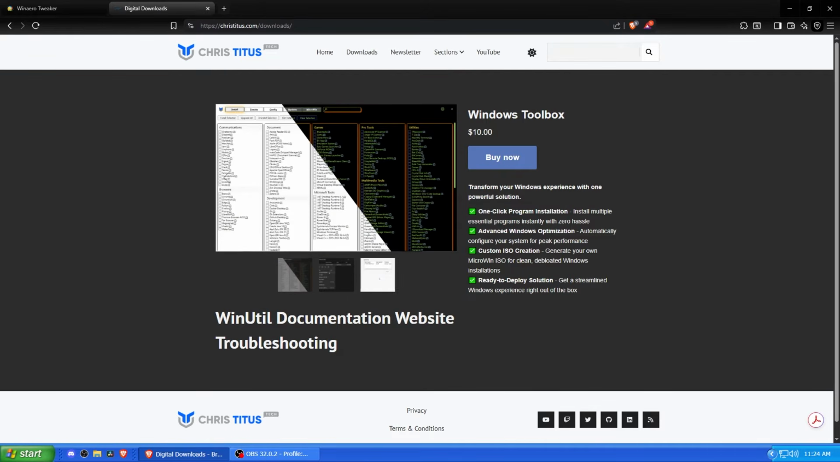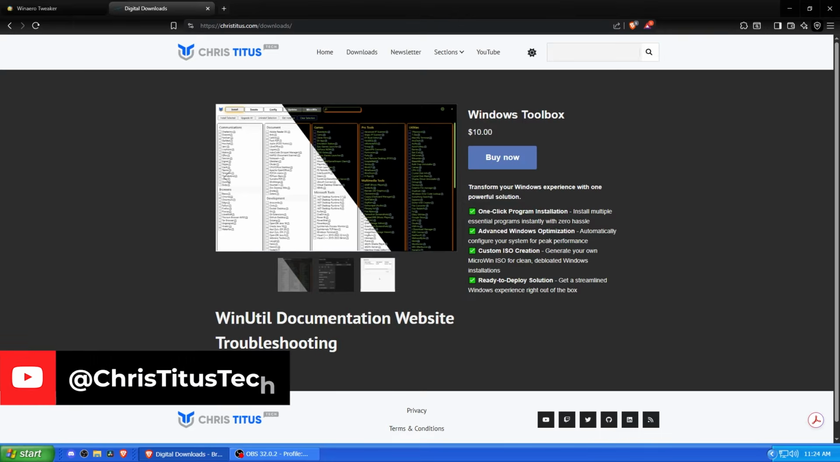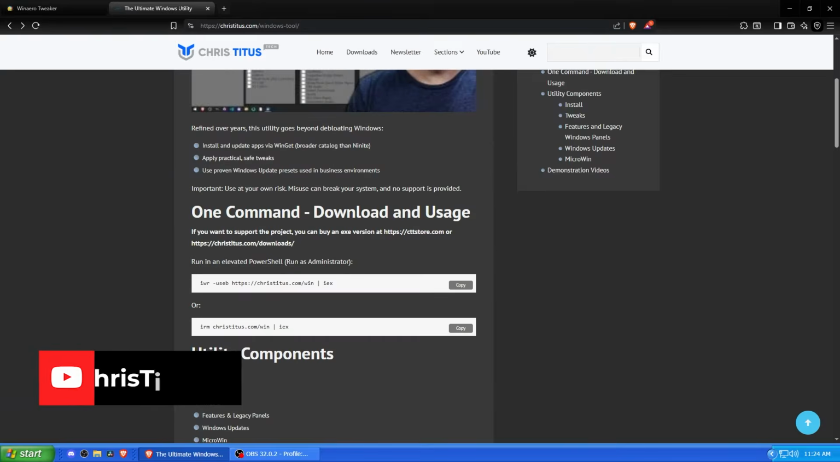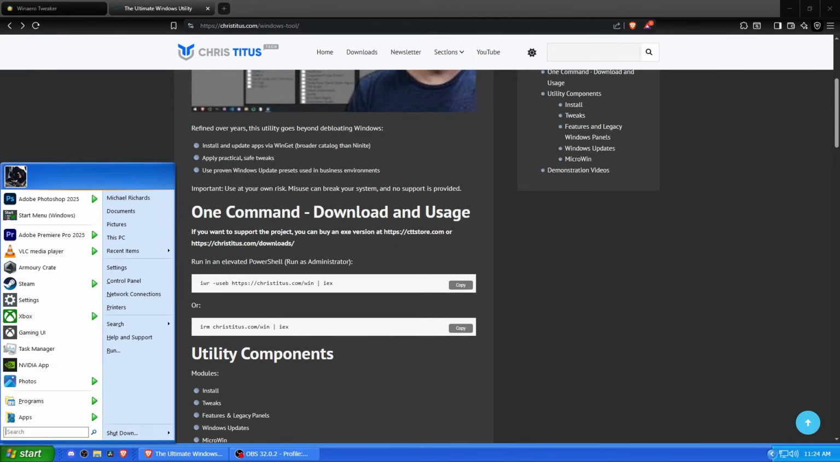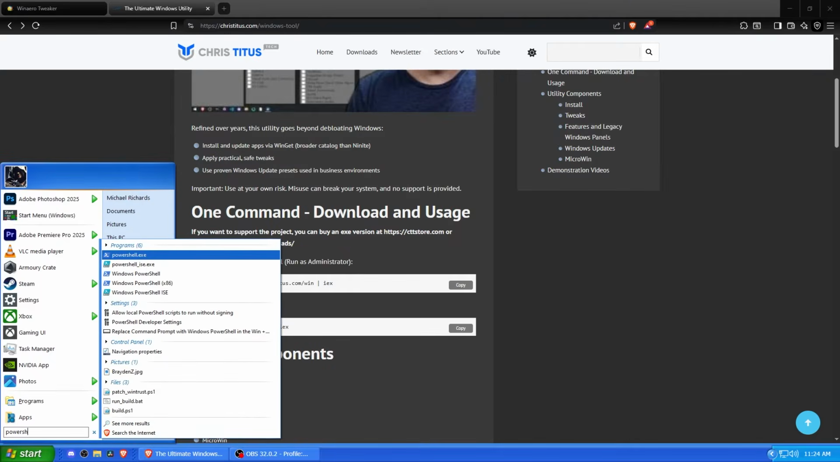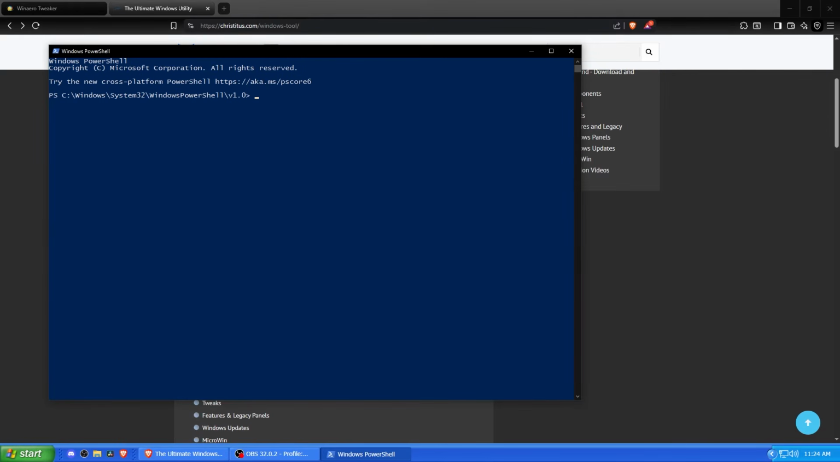That way it's an exe file. That way you can just download it and install it just like that. So that's a good way to support him if you're wanting to, but I think for this example, we're just going to use this PowerShell command. So we're going to go into PowerShell. We're going to copy paste.